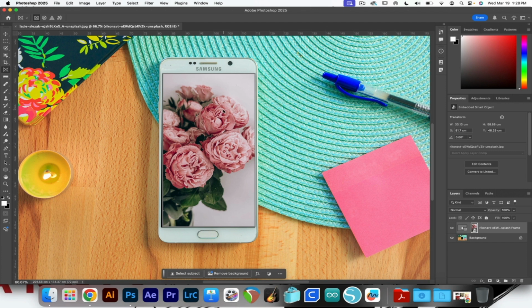If I would like to use a different image, if I have like 3 or 4 images that I'm going through to see which is the best option, I can simply just drag and drop the other image on top, and it will simply replace the image in the frame without making changes to the frame.